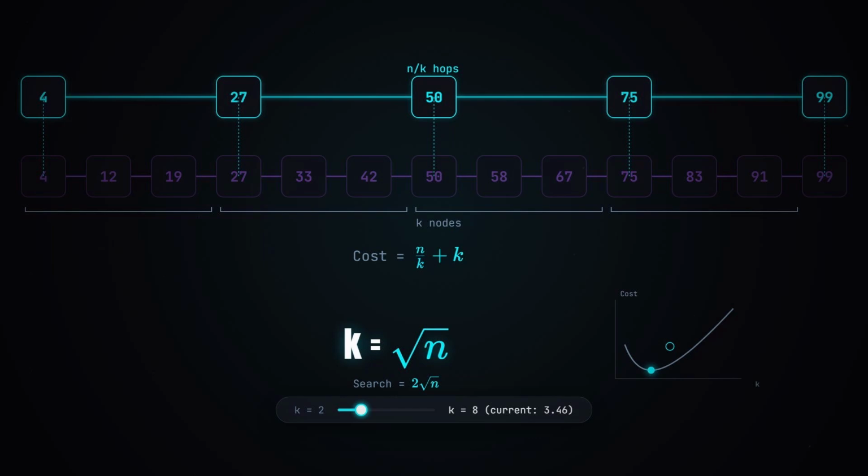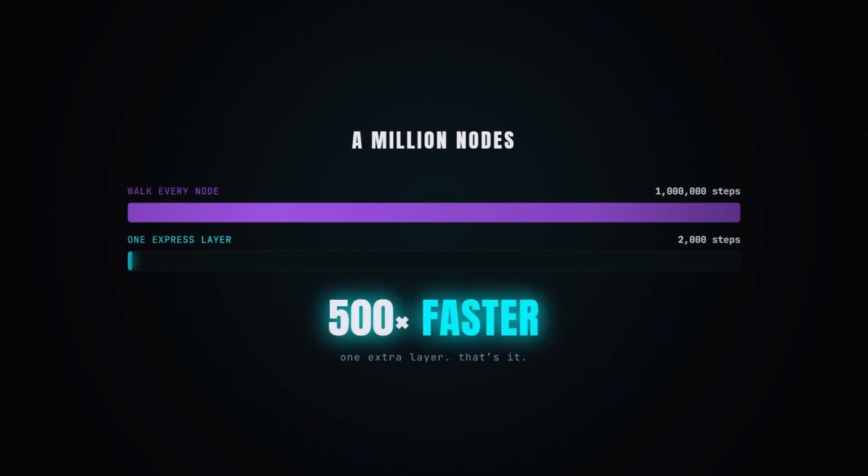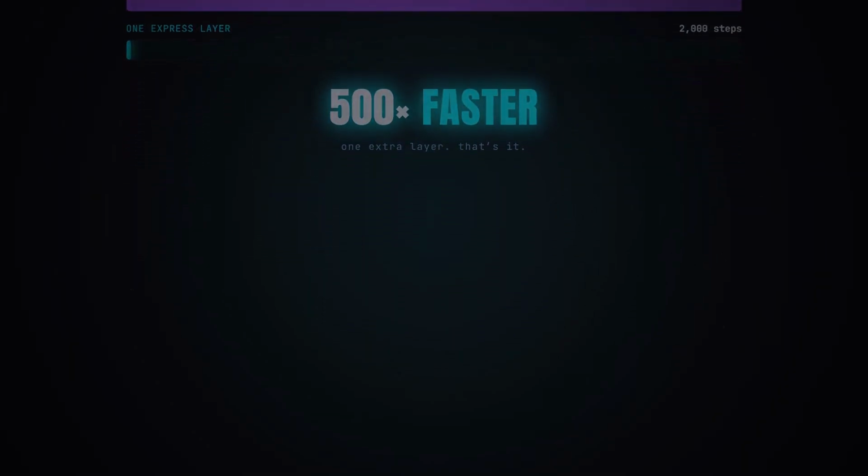Stop and think about what that means. 1,000,000 nodes. Walking is 1,000,000 steps. Add 1 express layer with a stop every 1,000 nodes, and a search is roughly 2,000 steps. 1 extra layer, 500 times faster. That's a real improvement, but you can already feel the next question coming, can't you?